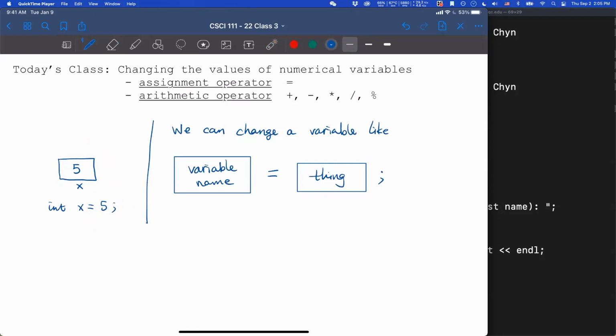And now let's say later you don't want this number 5, but you want to change it to, let's say, 17. In the code, you can just write x equals to 17. You don't need to have another int since you already declared your variable x to be an integer type. So to change the value, you just set x equals to 17, and it will change this 5 to 17.